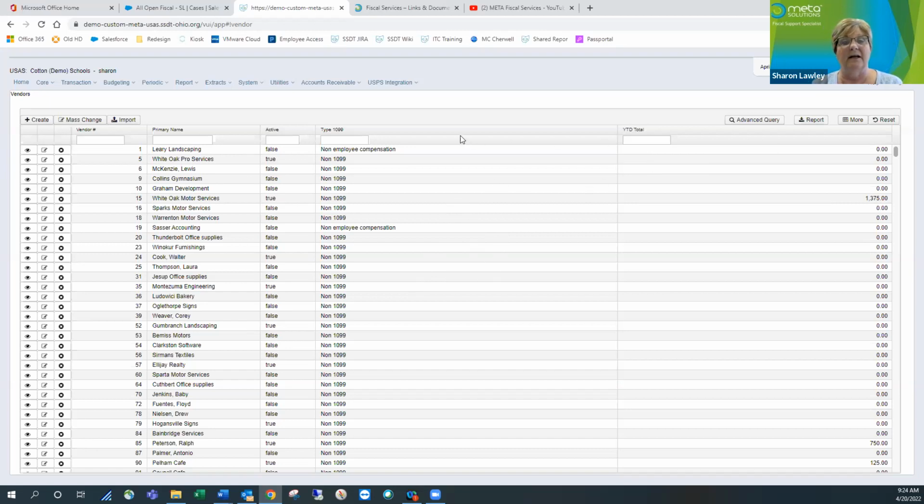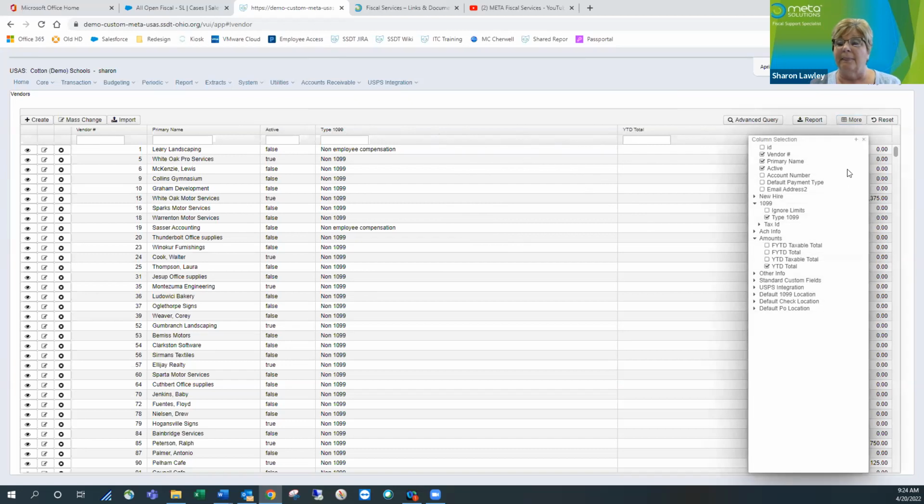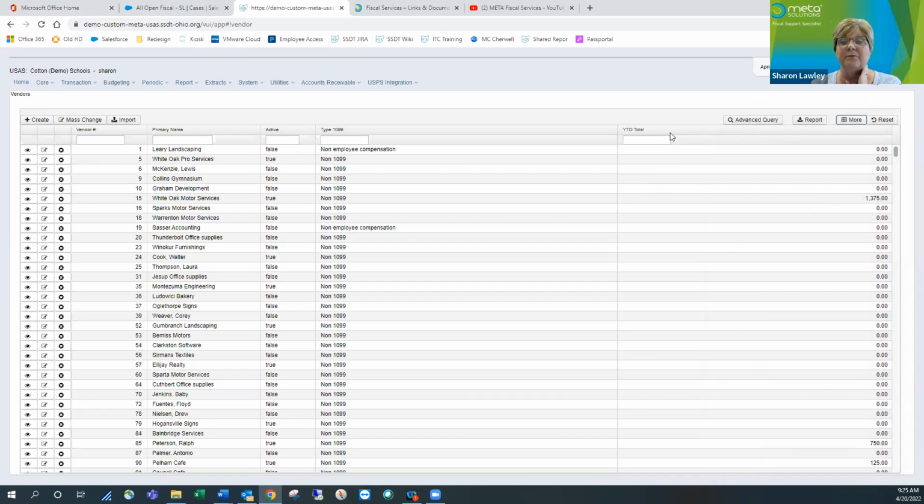vendors. And what I did here is I took away a lot of the columns that you may be seeing on your vendor screen. I only have the active, the type 1099, and the year-to-date totals. I did that by going into more. And I think Casey went over this in the beginning reports training, so I'm not going to spend a lot of time on how you go in here and just check the columns that you want to see, and how you get the different columns and things like that. You can also move your columns around.